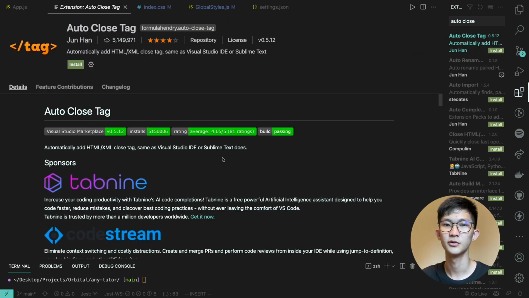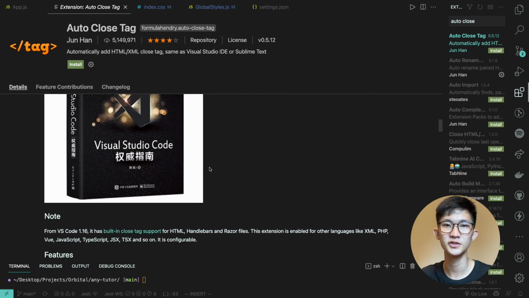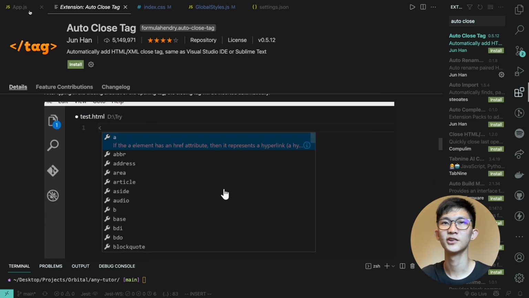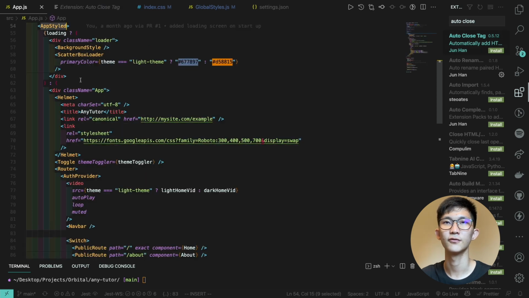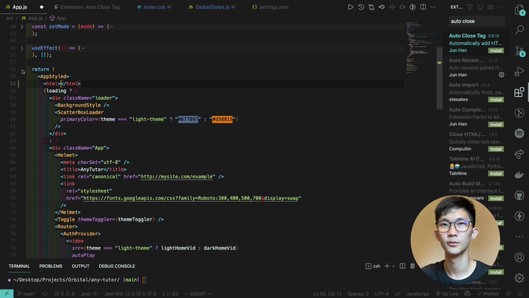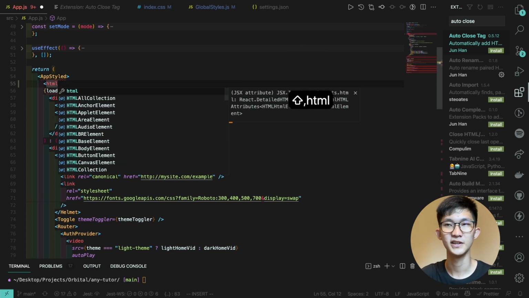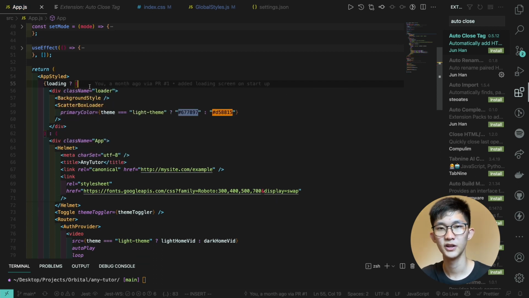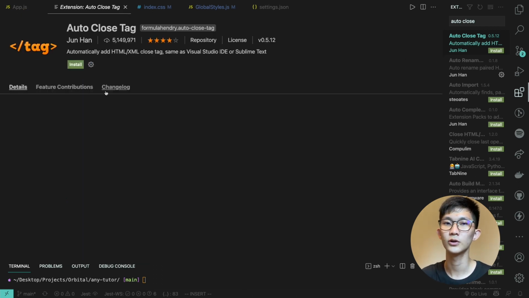Another useful extension that you might want to have is Auto Close Tag, which just does what it says. It helps you to close the tags that you create. In my case, I don't actually have to install this because I believe I already have Emmet installed. So if I type in html and click enter, the tag is automatically closed for me. And if let's say I type this out manually, for example html, once I hit the closing bracket, the tag will be automatically closed, just like that. But if you don't already have this feature enabled, you can install the Auto Close Tag extension.